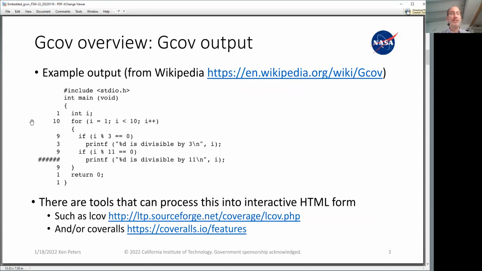Here's an example of the Gcov output. This comes from Wikipedia. There's a little bit of source code, and it shows you how many times each line of code has been executed. And here with the hashtags is a line that was never executed. And as I mentioned, there are other tools that can process this into more interactive HTML or other forms that are easier to present or easier to drill down and understand. Lcov is one such tool that's freely available. Another tool is Coveralls that lets you upload data to a Coveralls server, and then you can look at it.